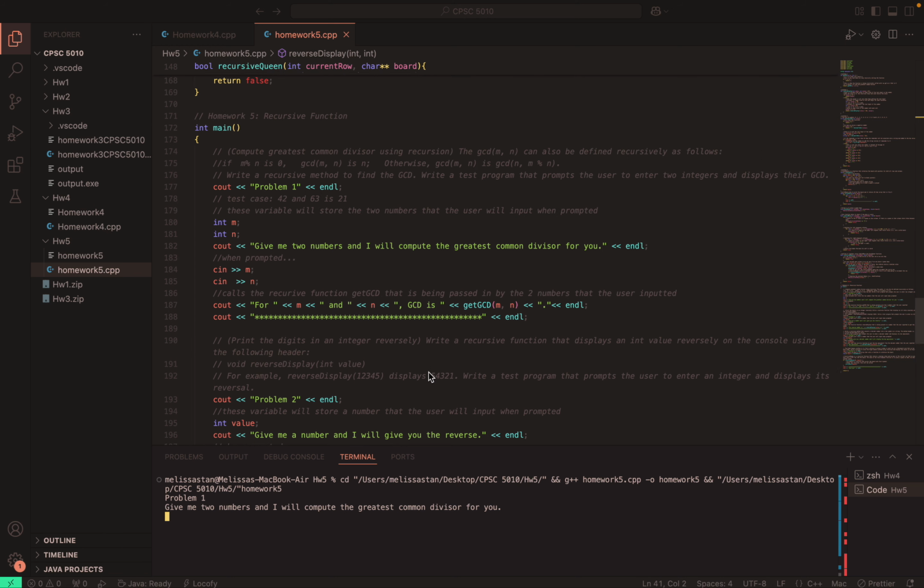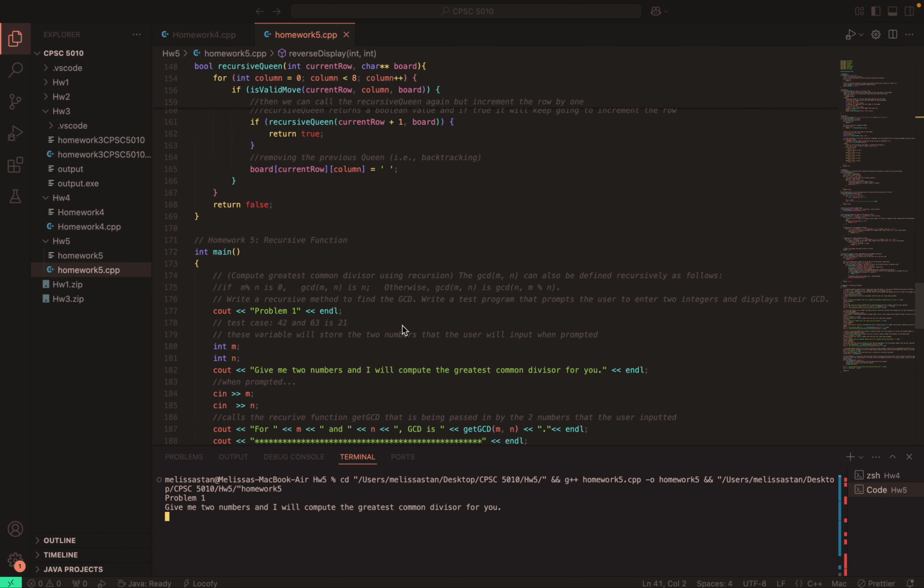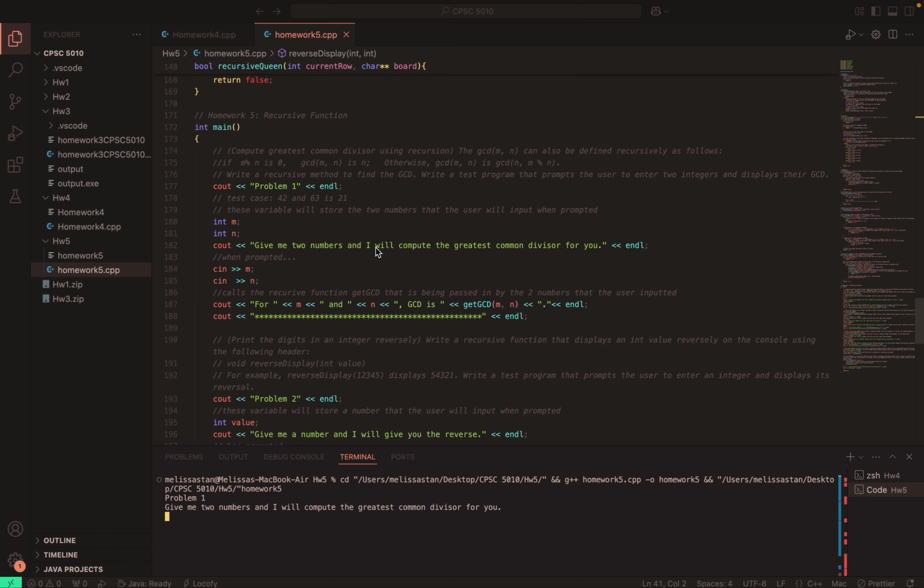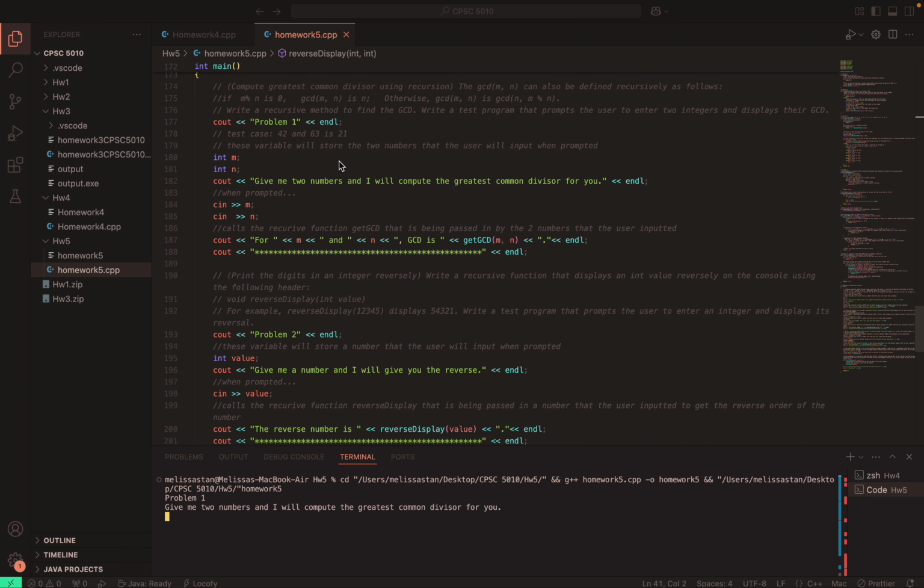Hello everyone, today I'm going to be going over homework 5, recursive functions. So let's jump to problem 1. Problem 1 deals with computing the greatest common divisor, but we have to use recursion to answer this.